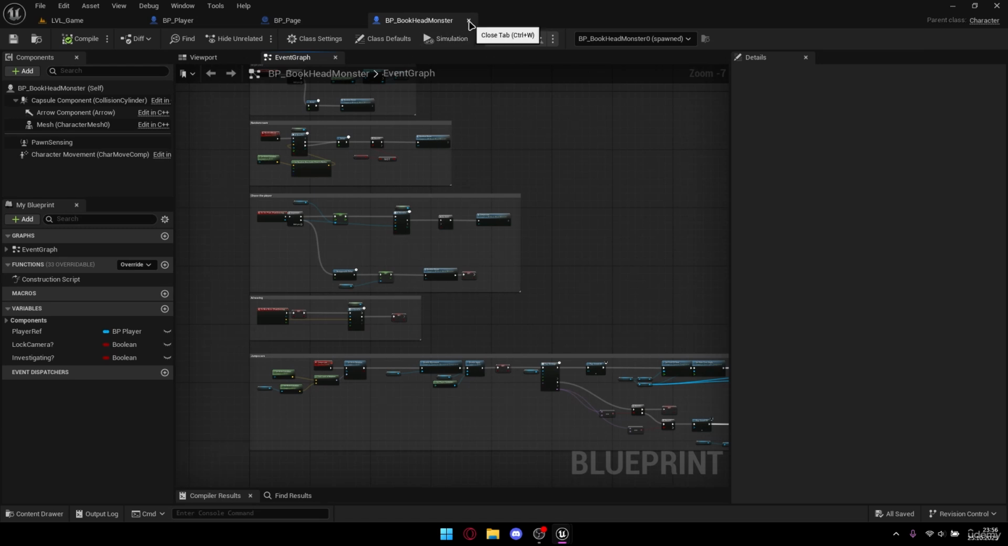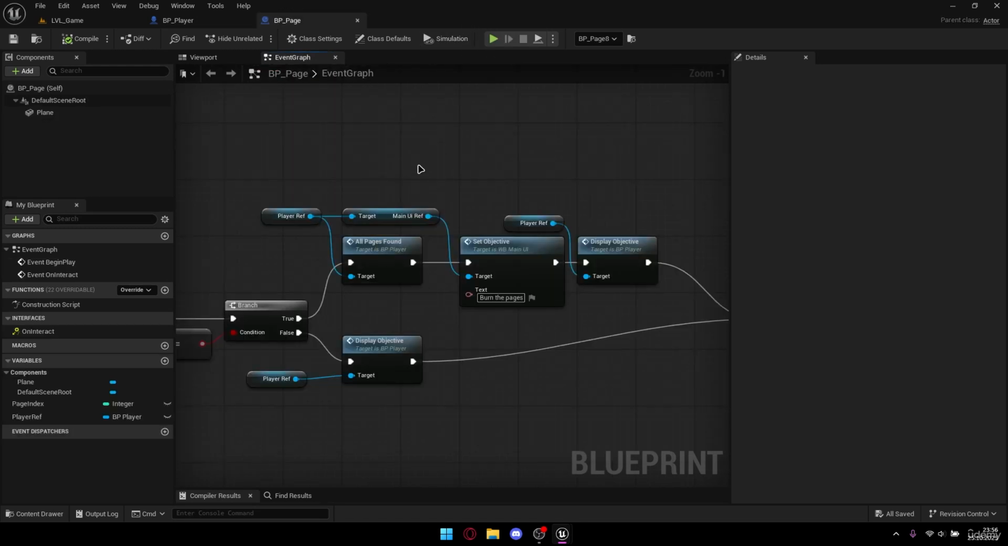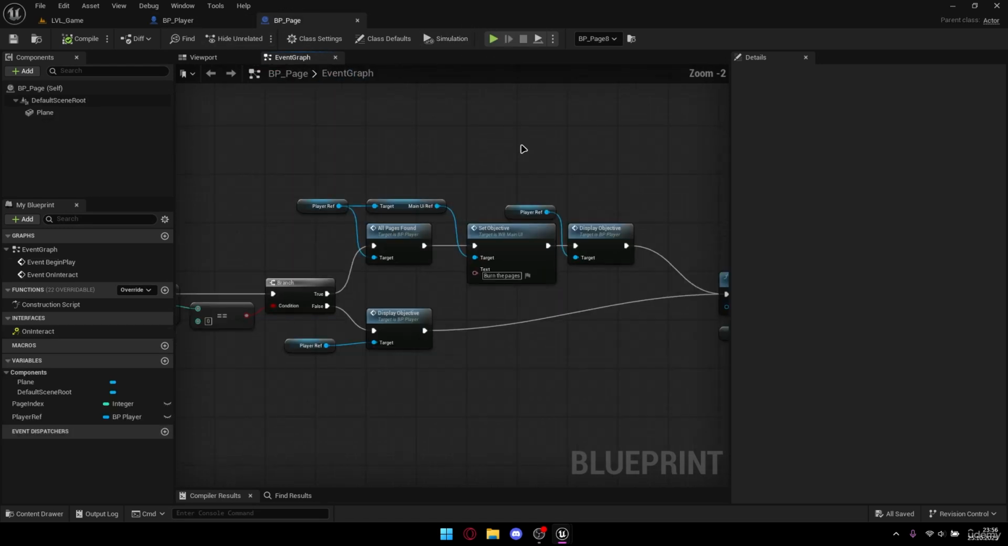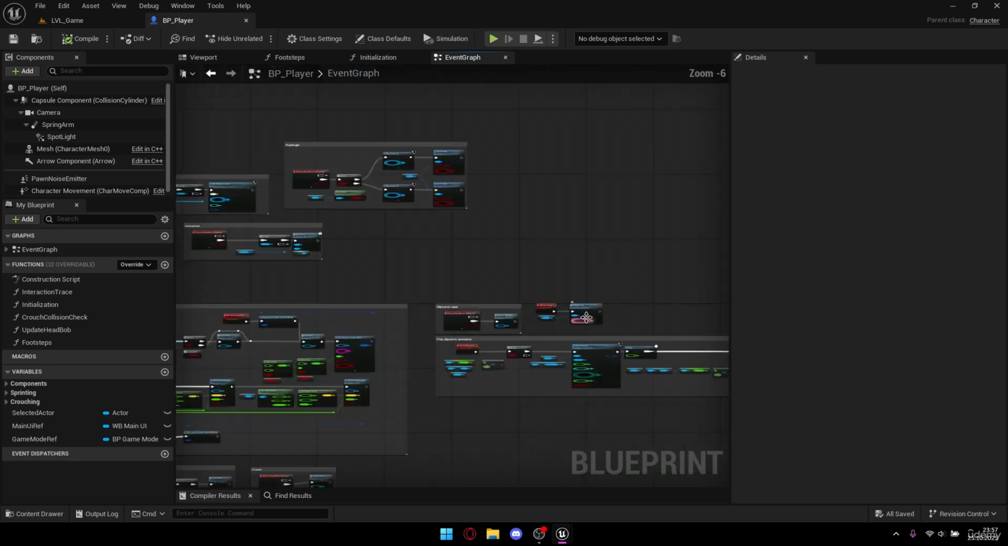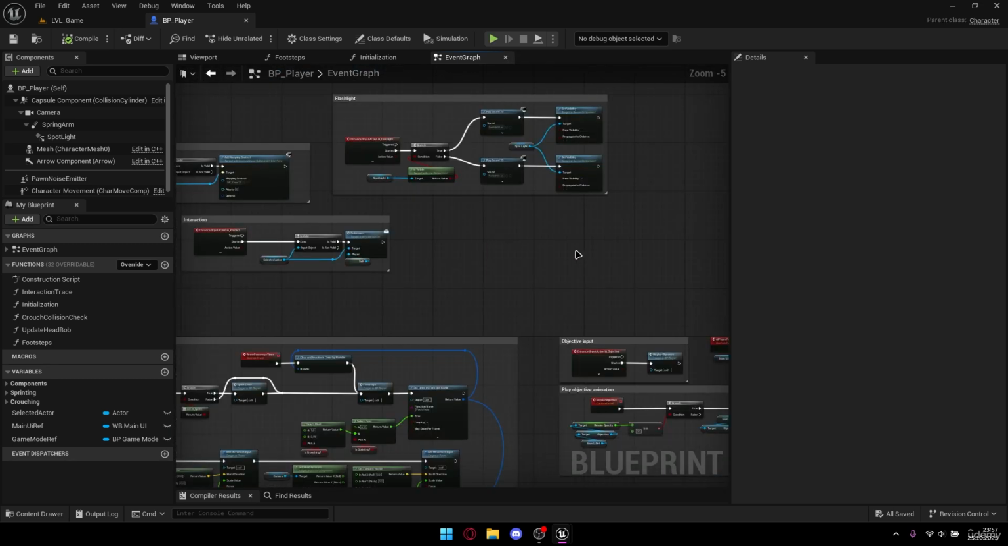Okay, so now we can close this bookhead monster. We know everything is working fine. Same with the page. So now let's actually burn the pages, because when we collect every single page, the text says every page found and the objective switches to burn the pages. As I said in the first video of this course, in the introduction video, we will create a pentagram and we will burn the pages in that pentagram.